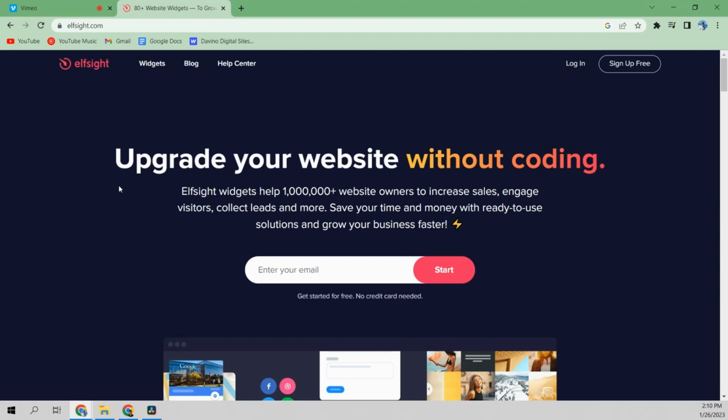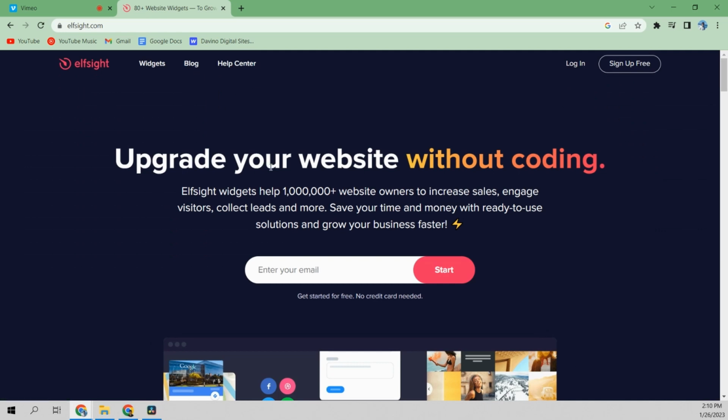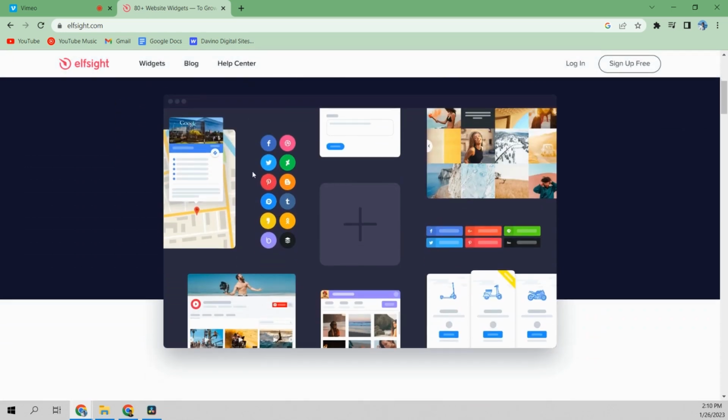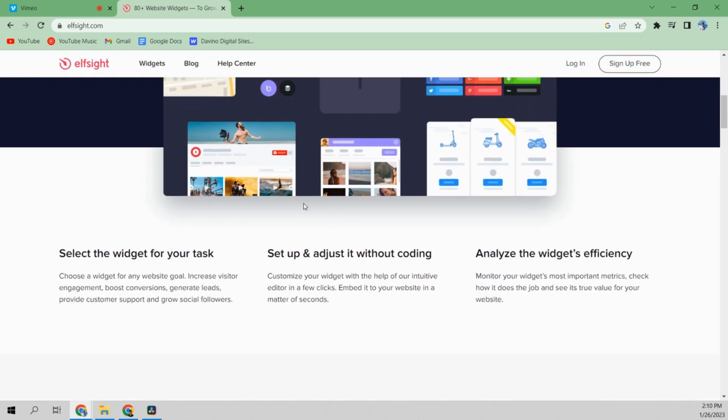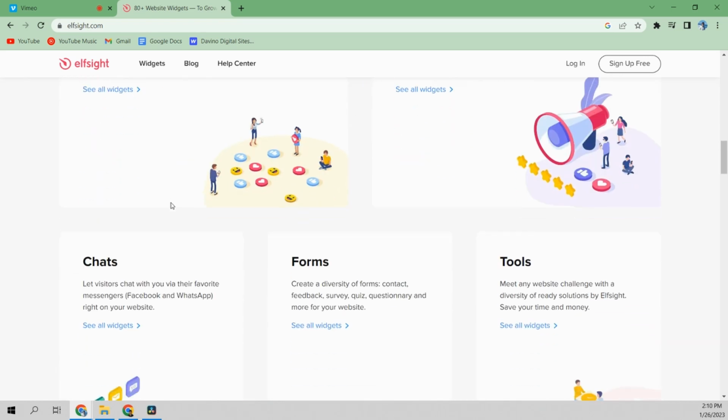Now, Elfsight has a ton of different options, and it's a very versatile tool in terms of embedding different features into your website. So if we go to their website, we can actually see some of these features. I'll just start listing a few off. We have Facebook feed, Instagram feed. Now, these are two that I use quite often because it's really useful to have live updating of Instagram feed on your website. Really, you want to have your social media and your website kind of syncing together.